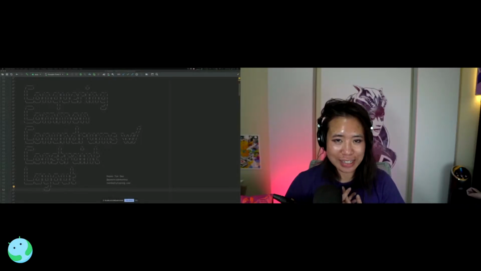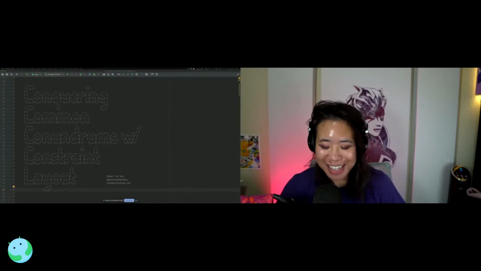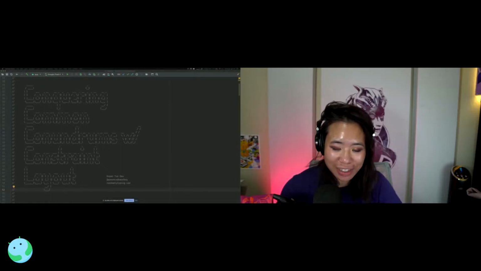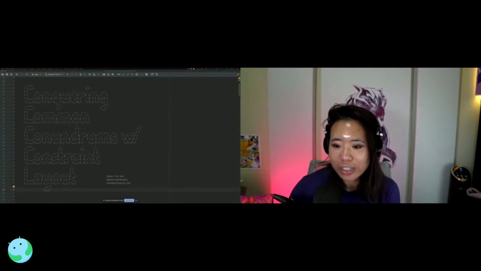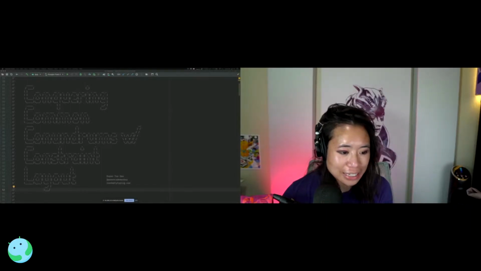When someone says they don't like your favorite band, you're just like... And when I thought about it though, I could understand why they thought that way. If you just look at the constraint layout documentation, there's just a lot in it.